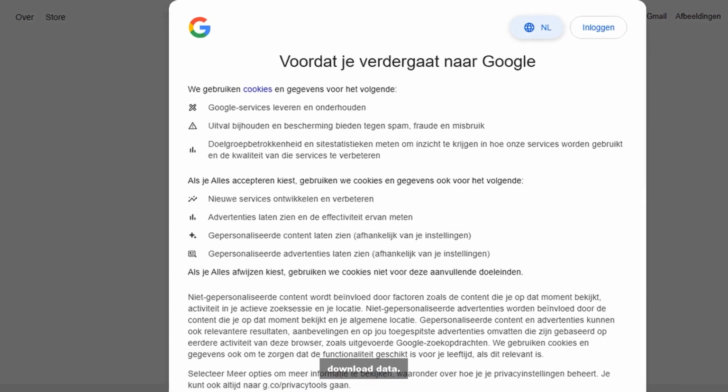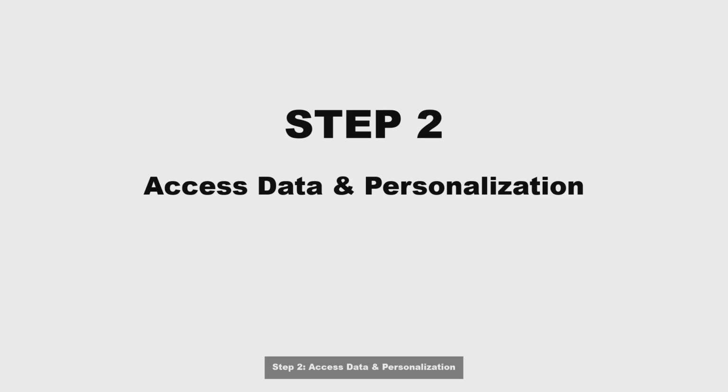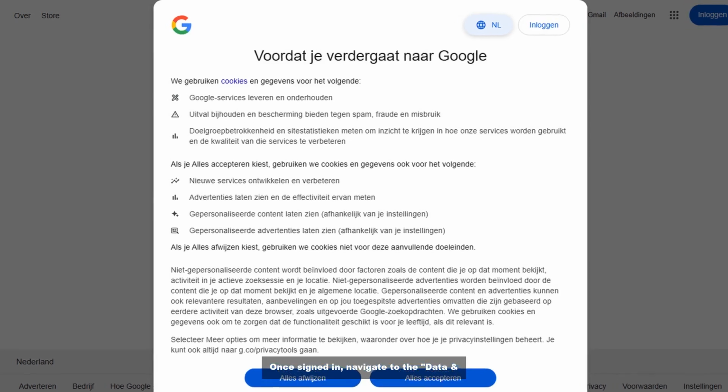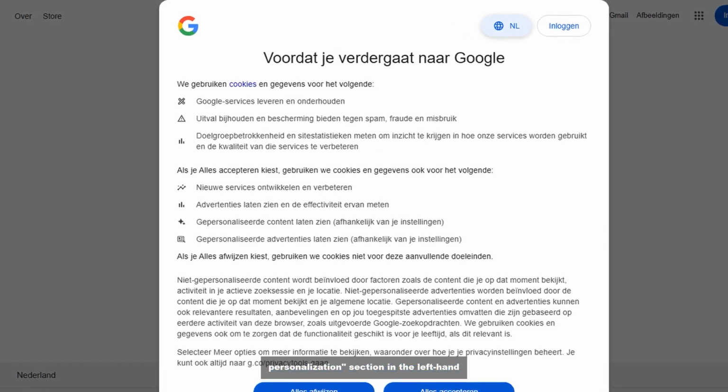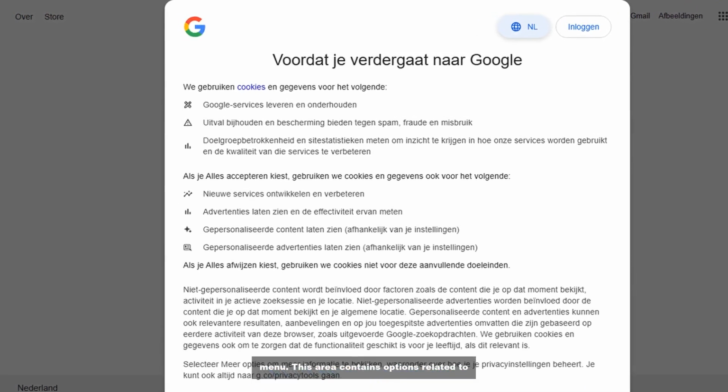Step 2. Access data and personalization. Once signed in, navigate to the Data and Personalization section in the left-hand menu. This area contains options related to your data management.